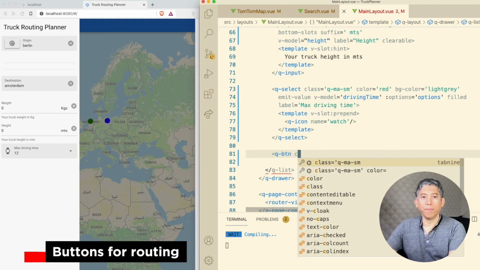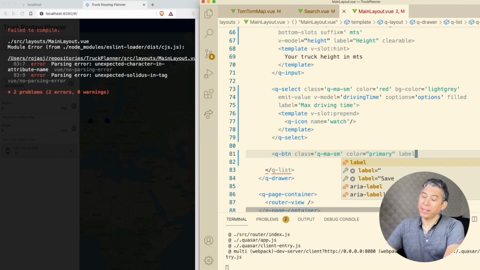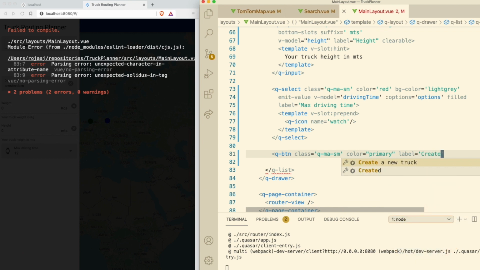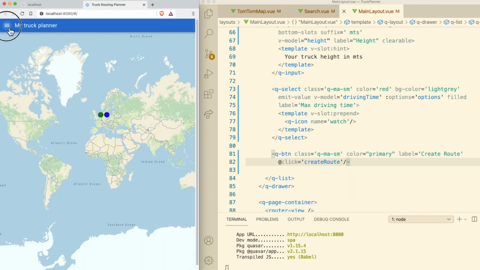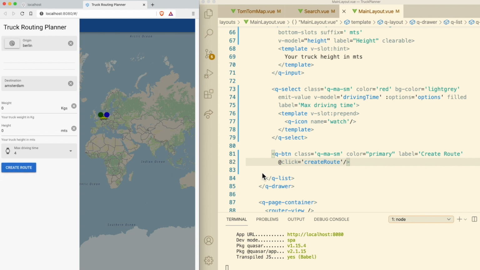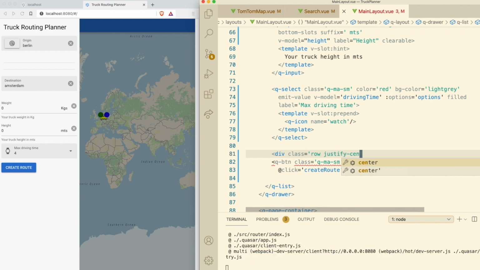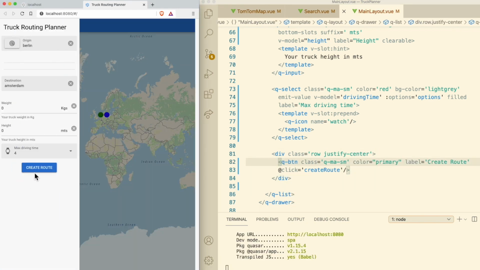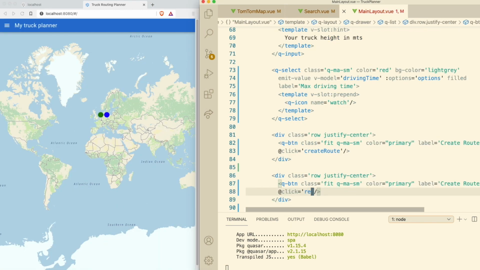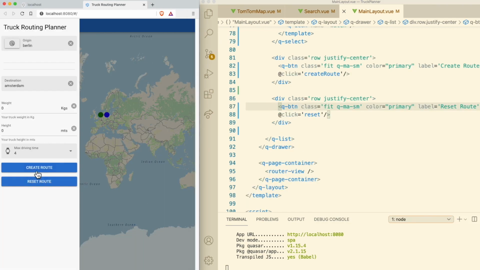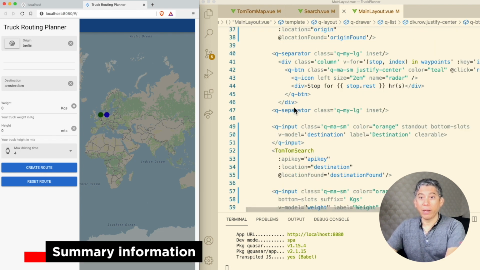And finally, some buttons to create the route and clear and reset the values. Oh, and when the route is created, we will add the summary information here.